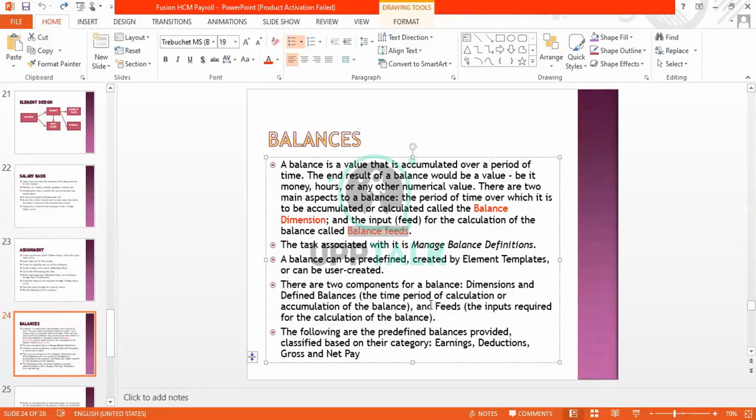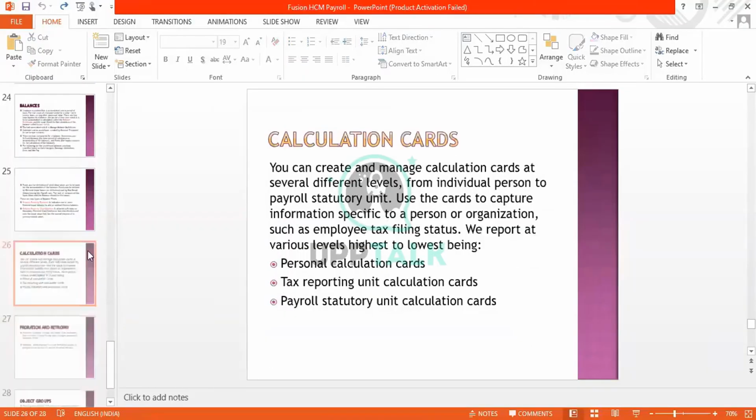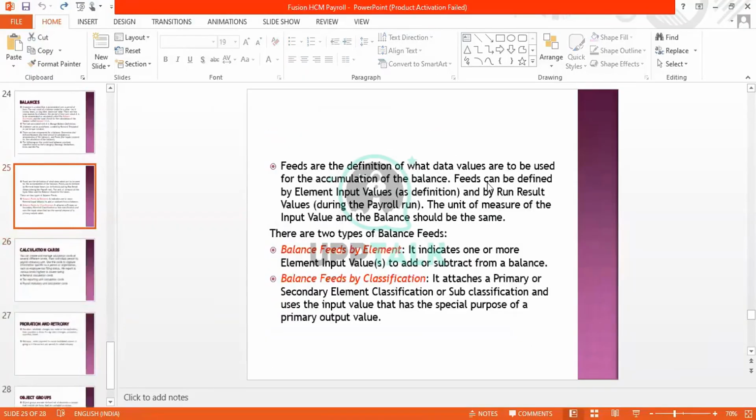There are two components of balances: balance dimensions and defined balances. The following are the three different balances. We have earnings classified based on criteria, earnings reductions, and gross and net pay. The following defines what data values can be used for the accumulation of the balance. Feeds can be defined by the input values and the result values during the payroll run. The unit of measure for the input value and the balance should be the same.